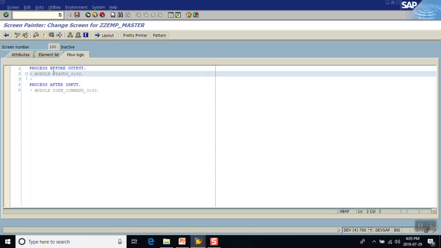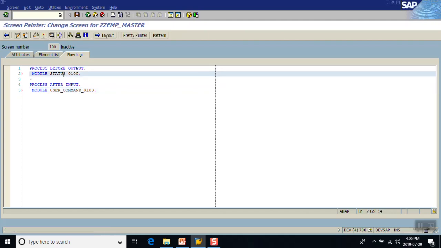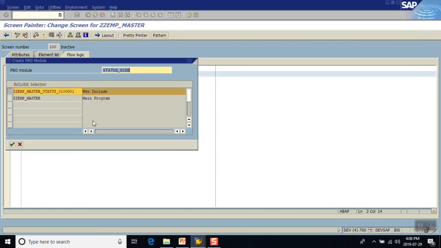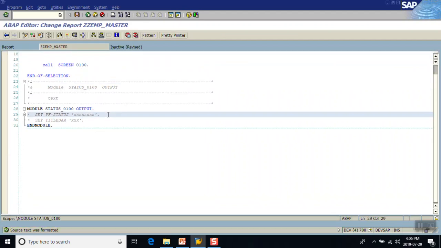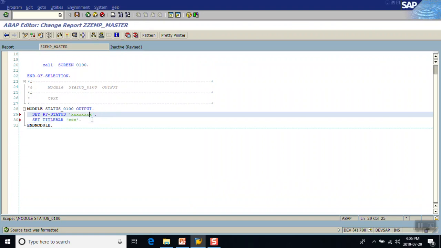First uncomment this PBO status and uncomment this user command. Double click on the status 100, click yes. So here everything will be created in the same program, so we are not creating any new include. Okay, so select our program name, click enter. Uncomment this. For uncommenting, we just have to remove this star.